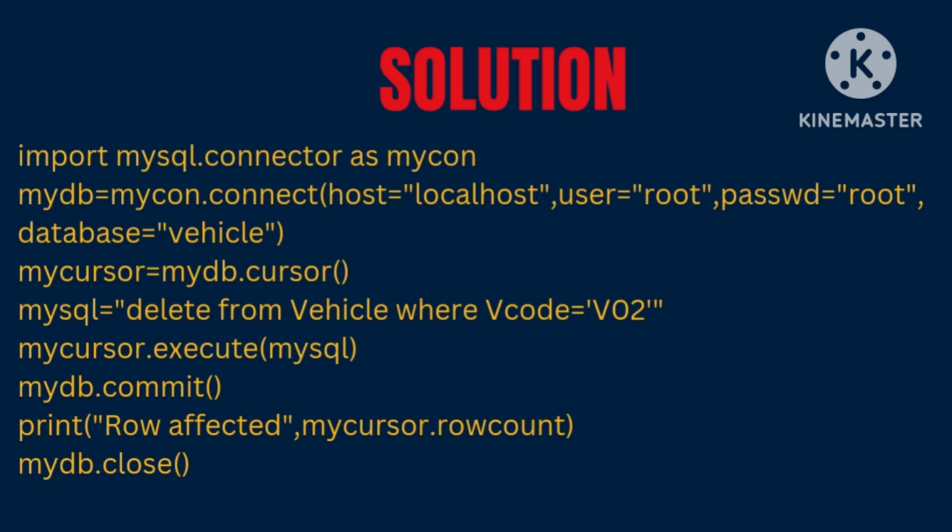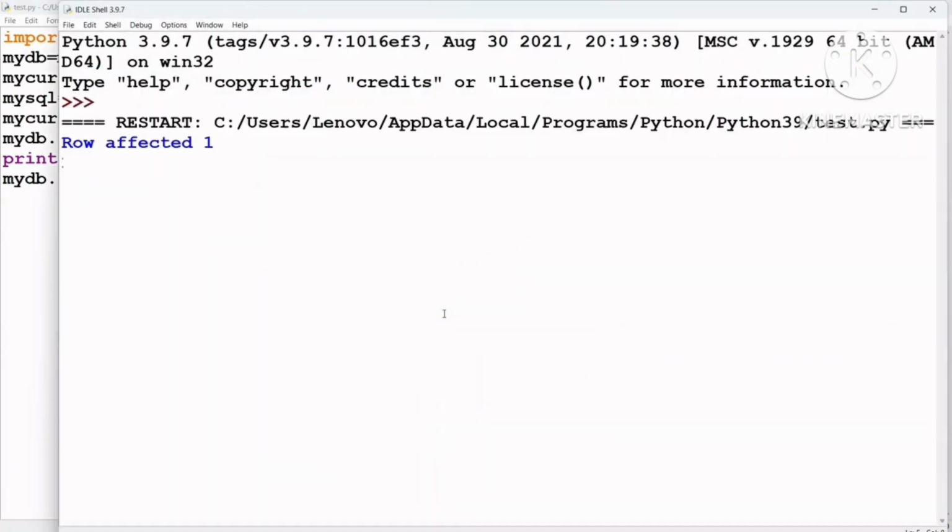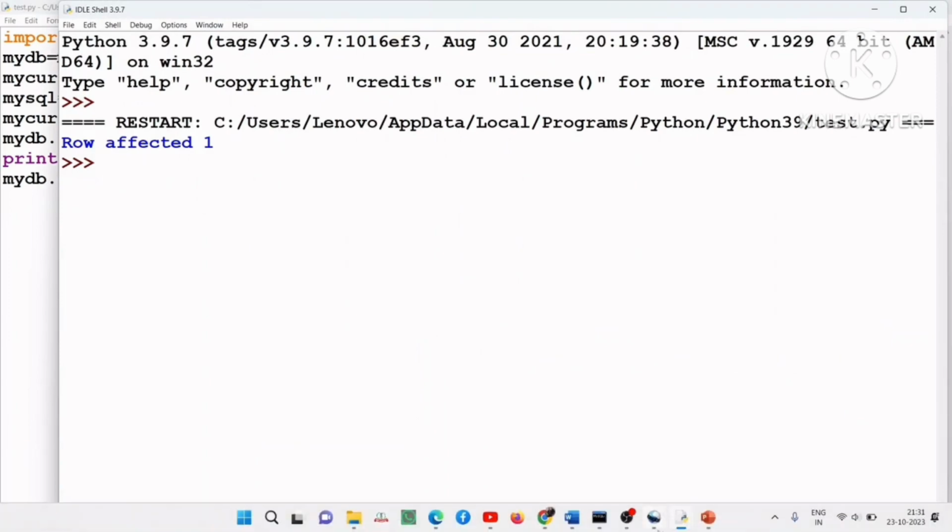So here is the solution for that. We have to write those 7 steps which we have already covered in the starting video. First we have to import mysql.connector, then connect function, third cursor function, fourth we have to write the query, execute query. Now we will execute this program. So we will get the output as rows affected 1.